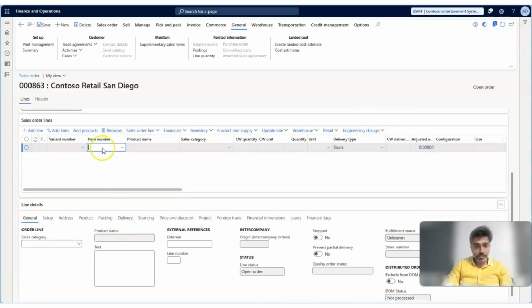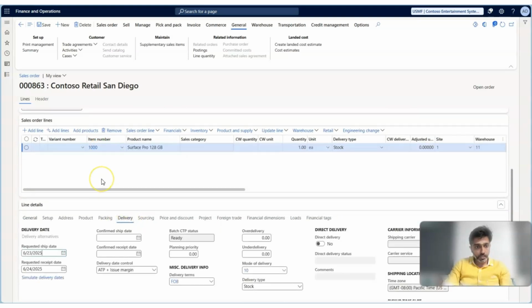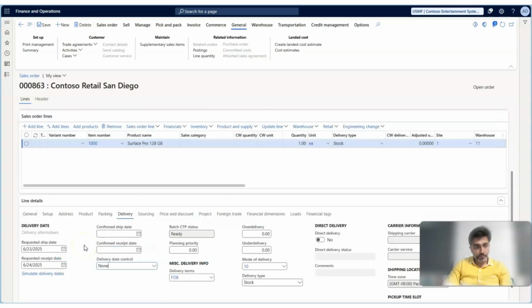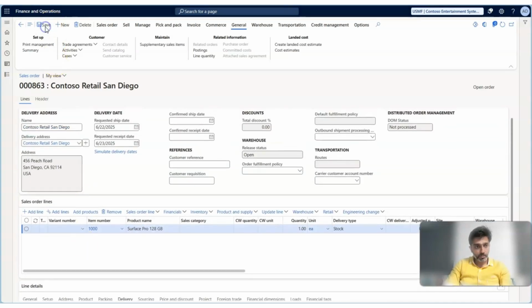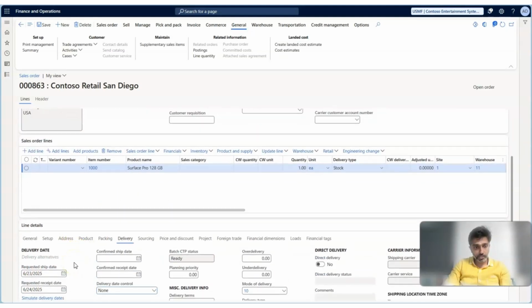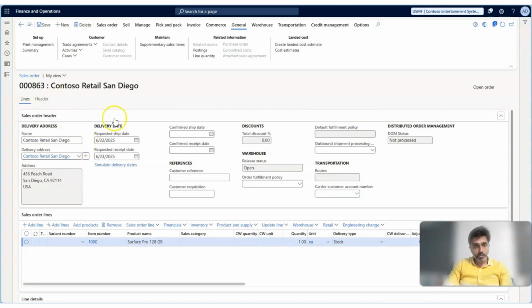So now what I'll do is add this item, and if I get into the delivery section, one thing we need to note is that the delivery date control is not necessarily required in this case, because you can just update it as none. Also, let me save this. As of now the delivery date is still getting updated. It's not based on the direct delivery order, because we have not created the direct delivery chain yet, and it is purely based on delivery from Contoso Entertainment System to the customer Retail San Diego.